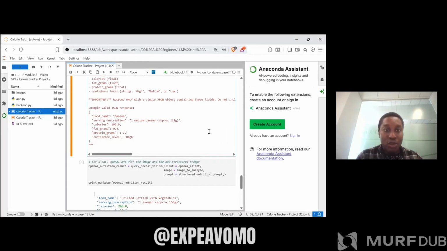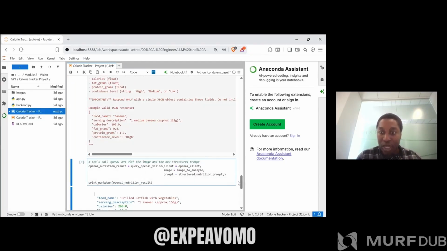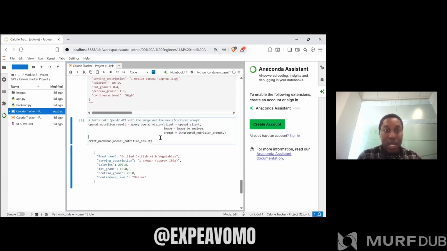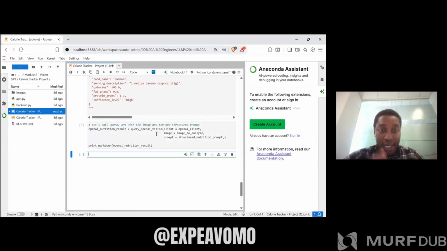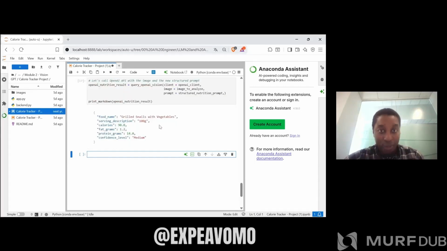Okay, now, once this is done, I think I've already executed this prompt. Let's see it in action. Let's see what information it gives me. I'm going to call the query OpenAI vision function here. Save it in this OpenAI nutrition result variable, and let's print it. So with the image from before, remember? Here's the result it gave me.